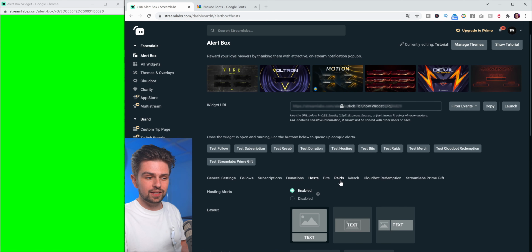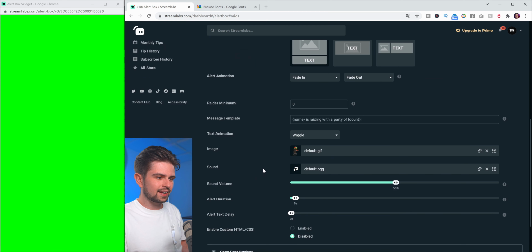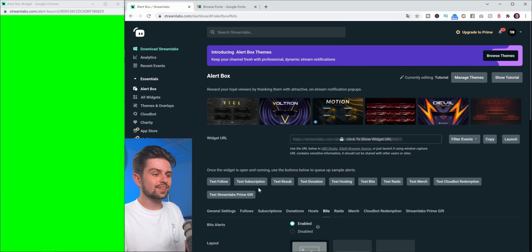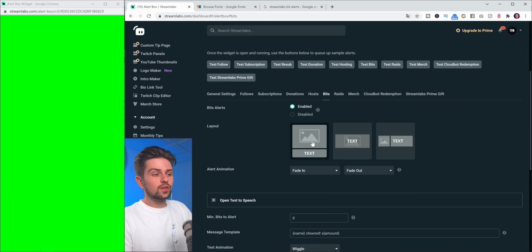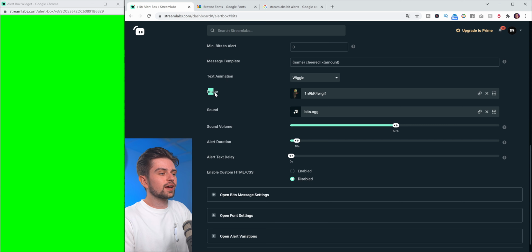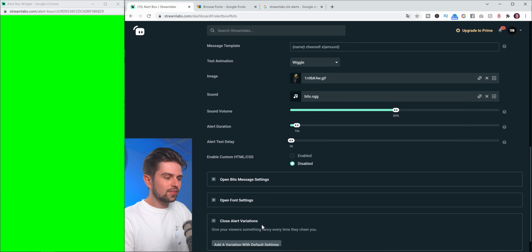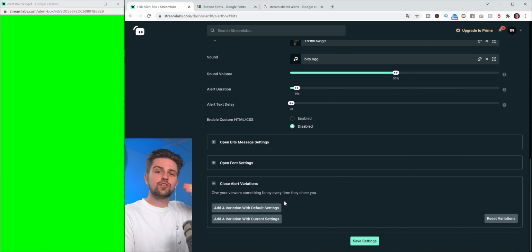Before touching on the bits, let's go to rates. I don't think anything is different here. The last thing is the bits. The reason I said I would touch on the bits later is that for the bits you can use specific images and then add alert variations here to make different amounts of bits trigger different bit packages.